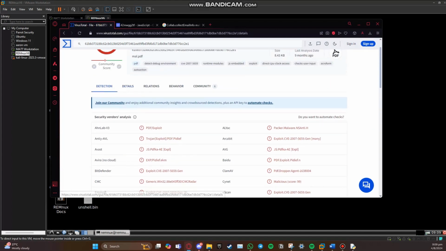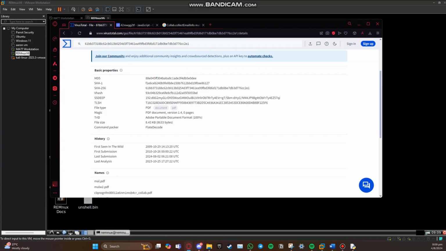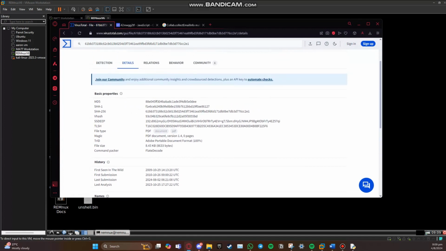We can also see some more details, like the different hashes and the file type, and something interesting, the common packer that we'll be using to help decode this malware later on.